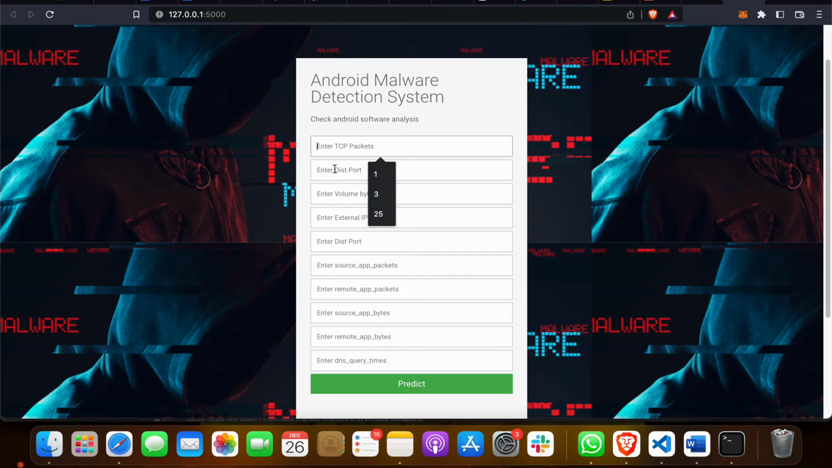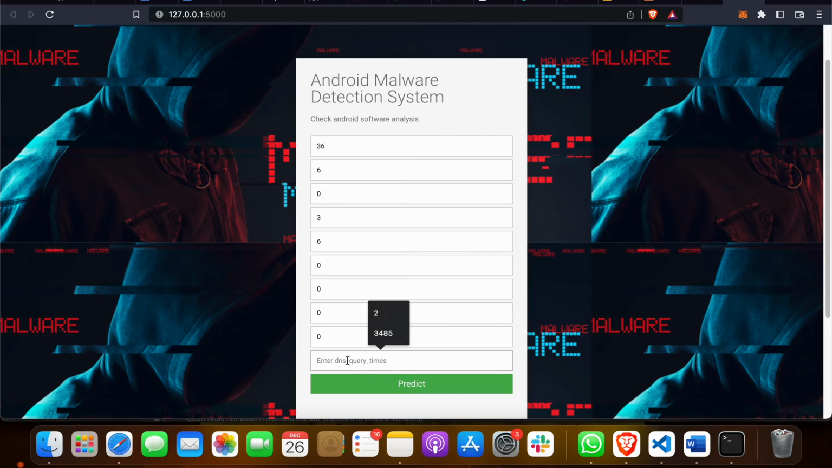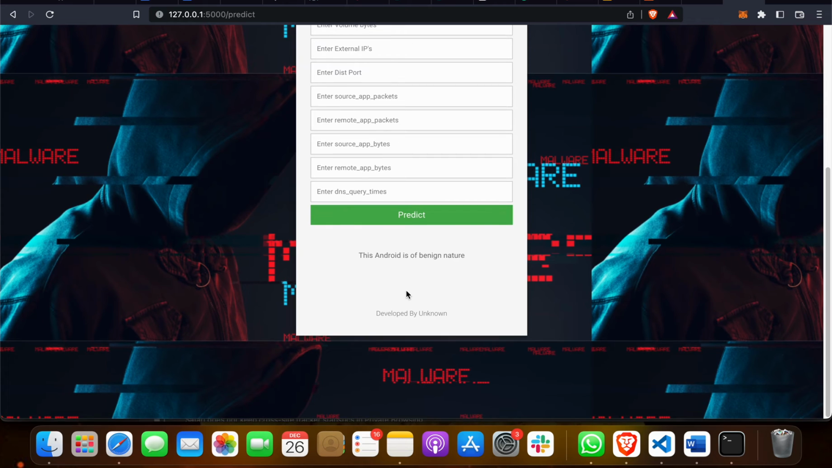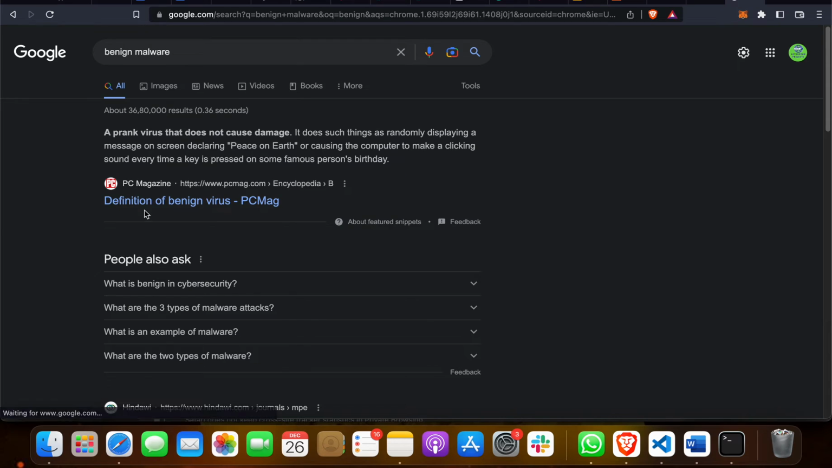Suppose we have a TCP packet of 36 and this port is 6, volume byte 0, then external IP is 3, and then dest port is 6, and then source app packet 0, remote app packet 0, and source app 0. I'm taking one of the top 10 applications on the Play Store. When I click on that you will see the Android is benign in nature. There are two types, malware and this one. When you search, we get to know that this is a prank virus, meaning this is not a real virus, it's just a name. This is not malware, just namesake.